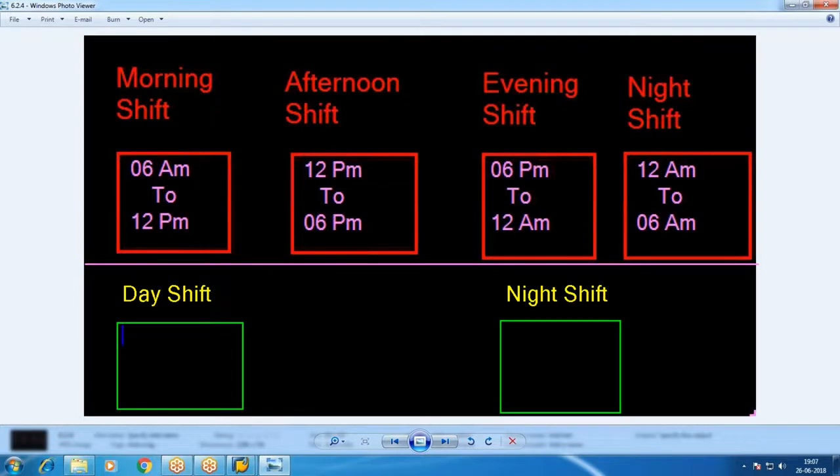Day shift timings are 8 a.m. to 8 p.m. Night shift timings are 8 p.m. to 8 a.m.